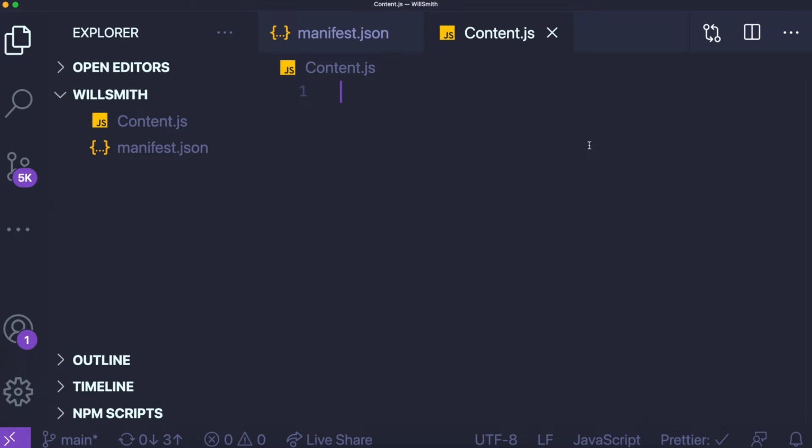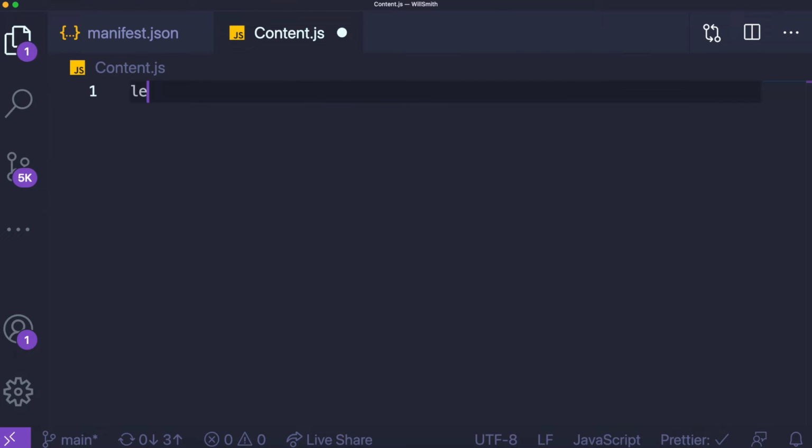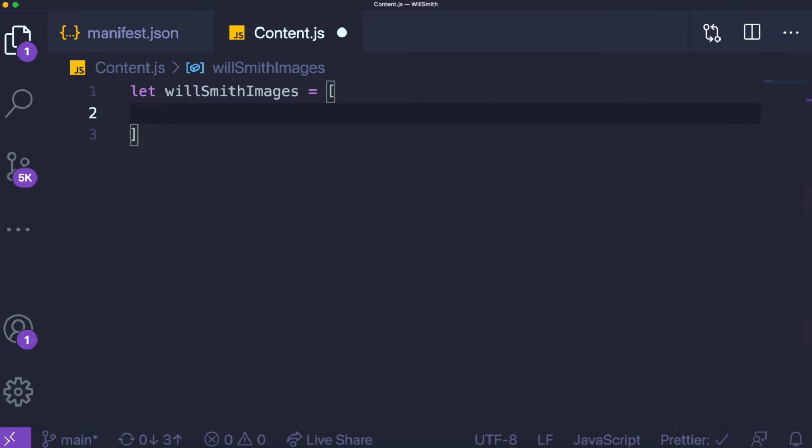And the first thing that we have to do is create an array of images, right? So I'm going to call this Will Smith images. It's just an array containing a bunch of different images that we're going to be using. Why do we need to make it into an array? Because we're going to have various different images that we want to constantly randomize through and display on the screen. So you can put as many images as you want.